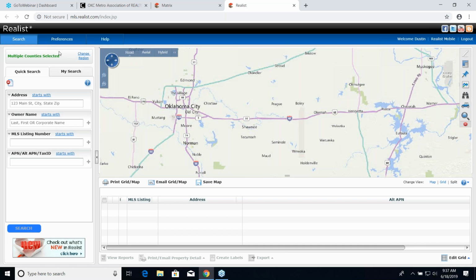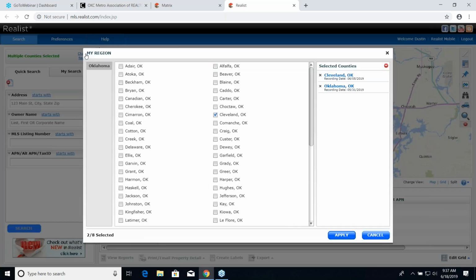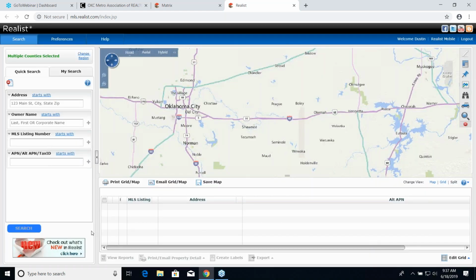So I have applied that to my search, and you'll notice that if I have one county selected, then it will display the name of that county, but if it's any more than that, then it will just come up and say that I have multiple counties. So if you're unsure what counties you have selected, it's no problem. Just click change region. You don't actually have to make any changes here. And then you can see which of those you have.